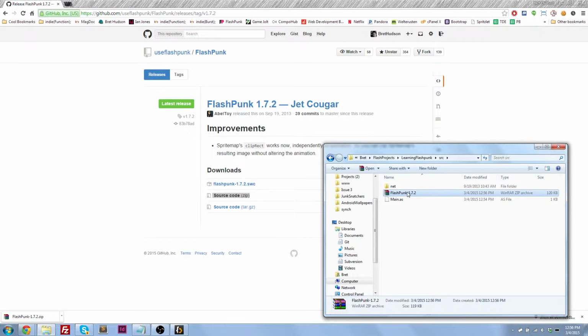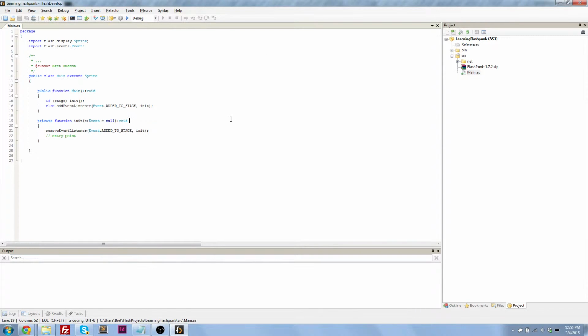And if we go back here, we'll see that there's now this net FlashPunk folder with all these classes. There's tons of them in here. Yeah, tweens, there's even more. So these are all classes that we can use inside of our game. So it's super nice to have all these. But what we're going to do first, before we do that, is set this up correctly.